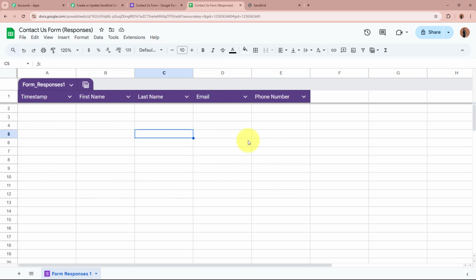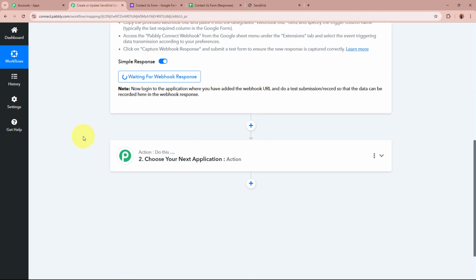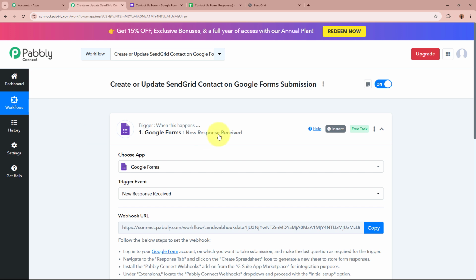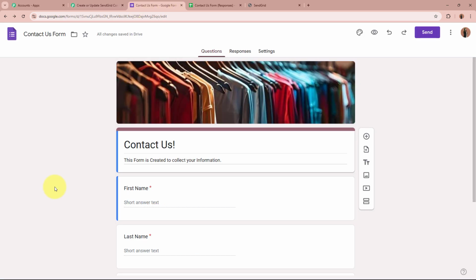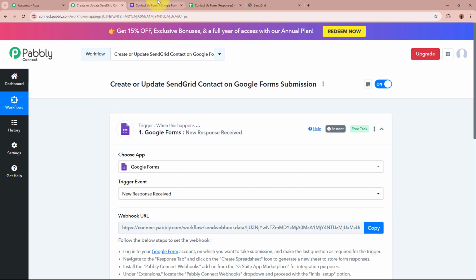So as the setup is now done successfully between the spreadsheet and Pabbly Connect, if I go back to my workflow and scroll down, it is saying waiting for webhook response. So now to check whether Google Forms has been successfully connected to Pabbly Connect or not, I'm going to do the test form submission of this form right over here. And after doing the test submission, I'm going to check whether Pabbly Connect captures the response of the test form submission or not.